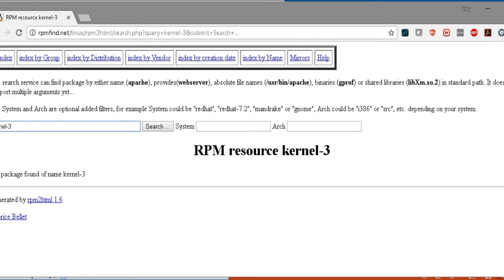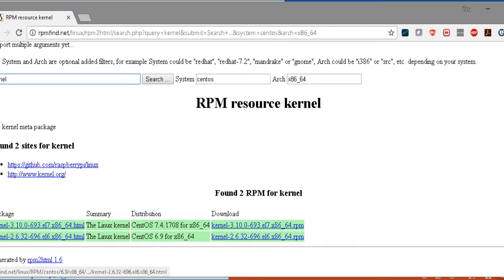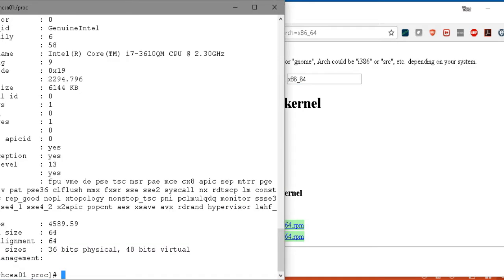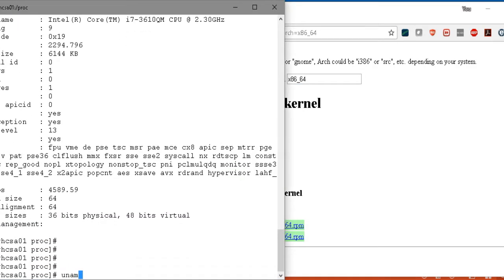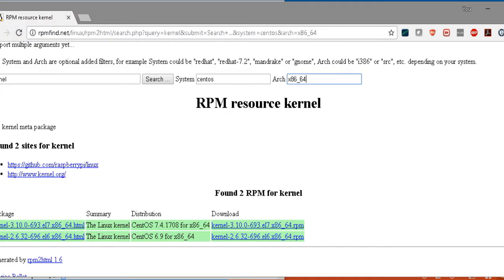It brought nothing. Architecture x86_64, system CentOS, and just search for kernel. Let's see what it comes back up with. It shows kernel 3.10.0-693, which is a later kernel, which is the default kernel used in 7.4. Right now on our systems, uname -r shows 3.10.0-514. So let's download it directly to our Linux system.